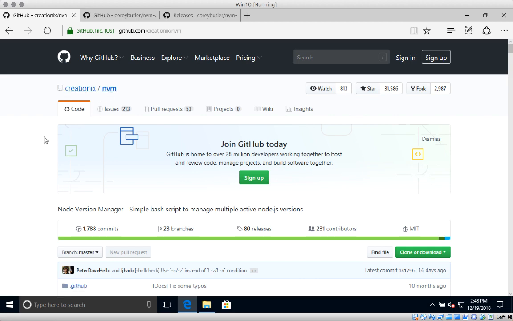Now, this Node Version Manager is the original one that was created, but unfortunately it only exists for Linux and for OS X. It doesn't exist for Windows. So unfortunately we will not be able to use this.